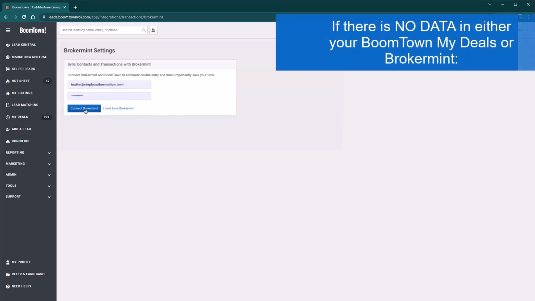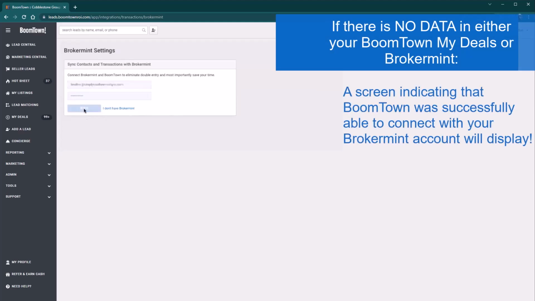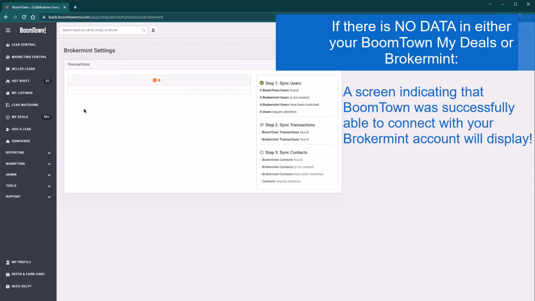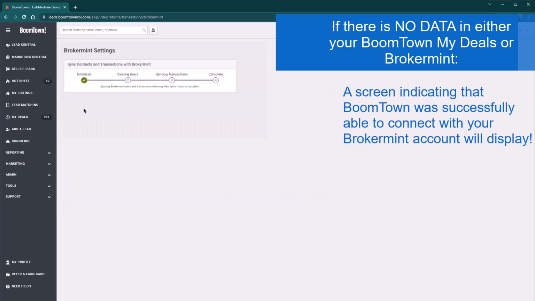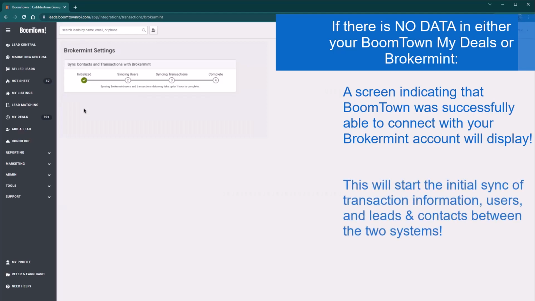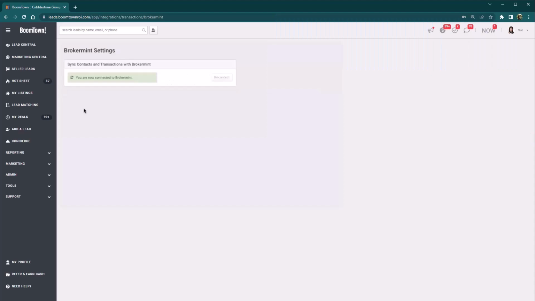If there's currently no data in either your BoomTown My Deals or your Brokermint account, after clicking the Connect Brokermint button, a screen indicating that BoomTown was successfully able to connect with your Brokermint account will display. This will begin the initial sync of transaction information, users, and leads and contacts between the two systems. Once the sync is finished, you'll see a green banner indicating that the integration is ready to use.